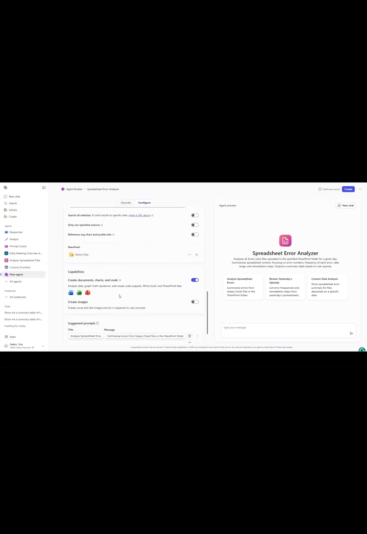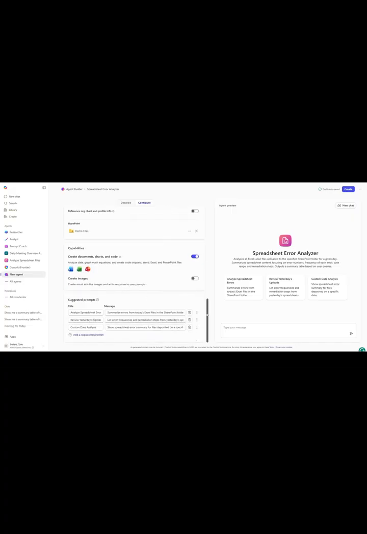And then capabilities, you can see it's turned on the capabilities to analyze the data. So turning this on makes the agent capable of performing these functions. And then it's given me some suggested prompts just based on what it thinks I might ask the agent to do on any given day. I can modify these if I want, and I can add more suggested prompts. You can see those suggested prompts are what we see here. So I'm going to hit this just to test my agent.